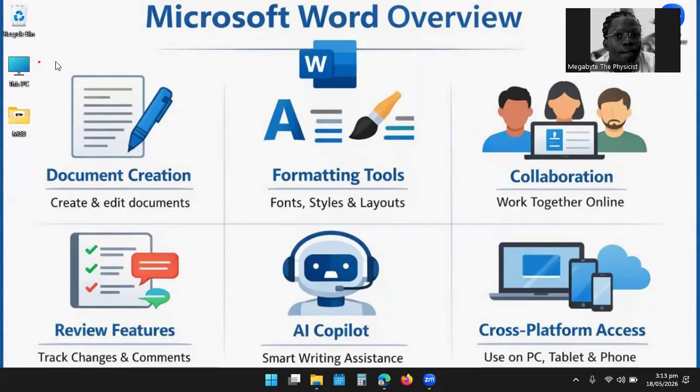Yes, it is part of the Microsoft Office suite. You use it for word processing like typing, formatting, editing, and adding images. Very good. First of all, if you look at the wallpaper I'm having over here, you realize that the Microsoft Word document can be used to create and also what? Edit. Yes. It can also be used for formatting. It has font styles and layout that you can use to change the content of an already existing file. It can also be used to collaborate with people online to work together as a team.